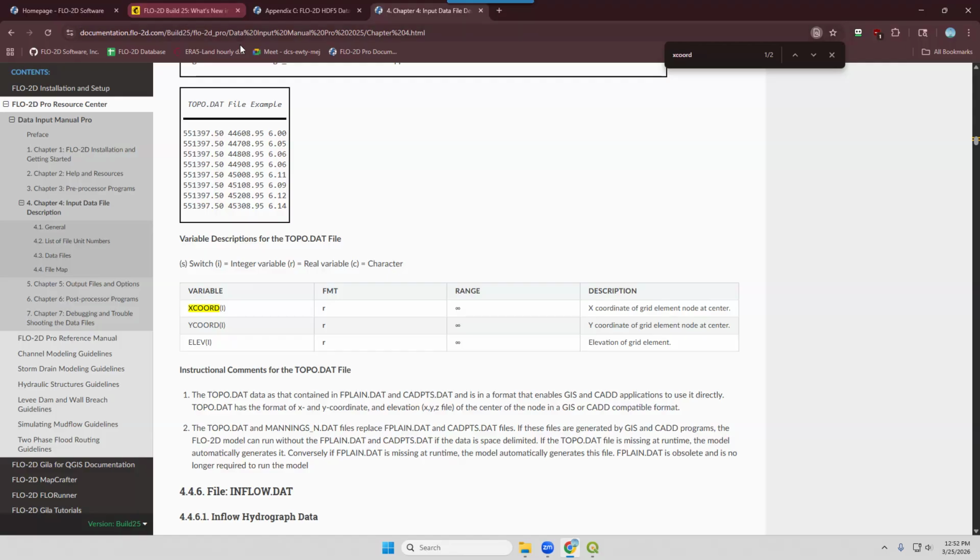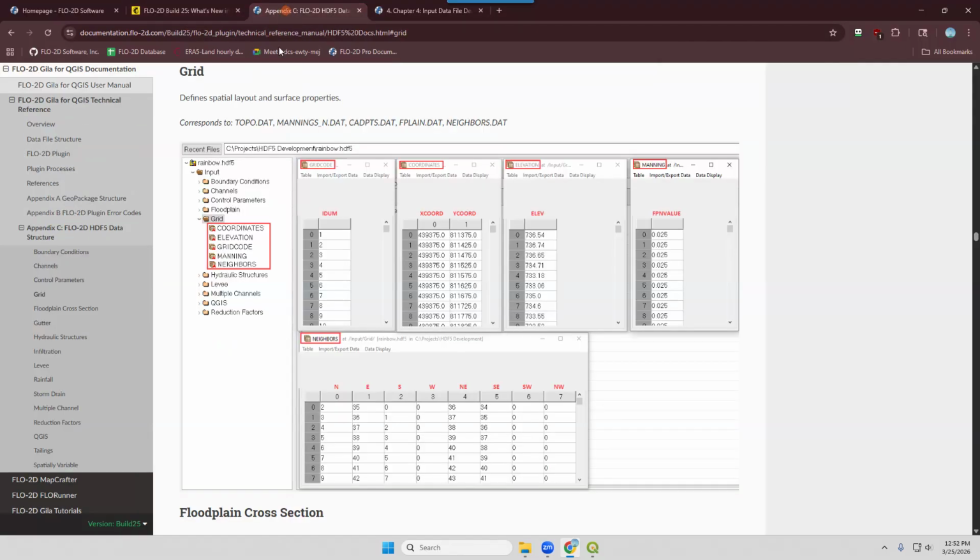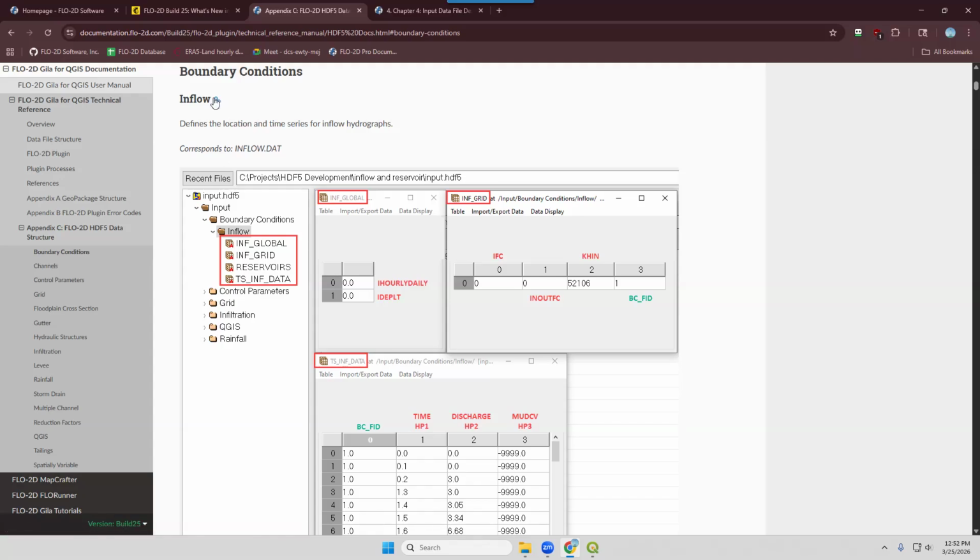Now, if the variable is green, as you would see if you were in boundary conditions and inflow, you can see right here, if the variable is green, that's just an internal tool that links this variable to this table. So that's just internal. You won't see that in the data input manual. But you can pretty much clearly see that it is connected between the two tables. So that is the HDF5 input file.